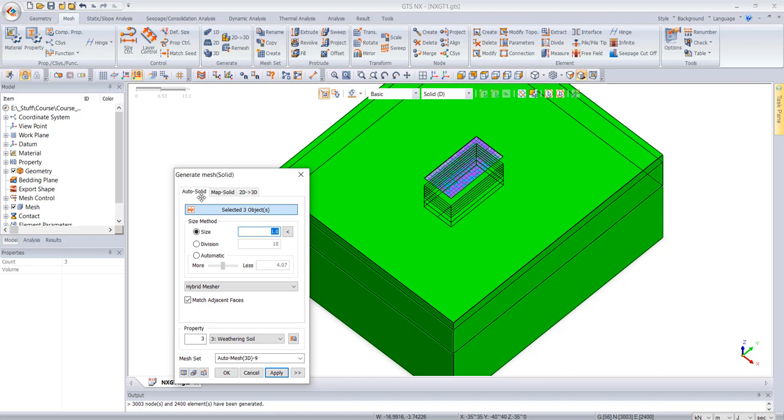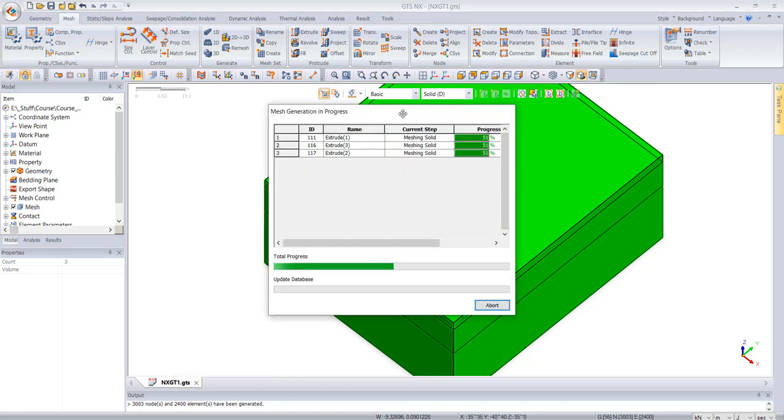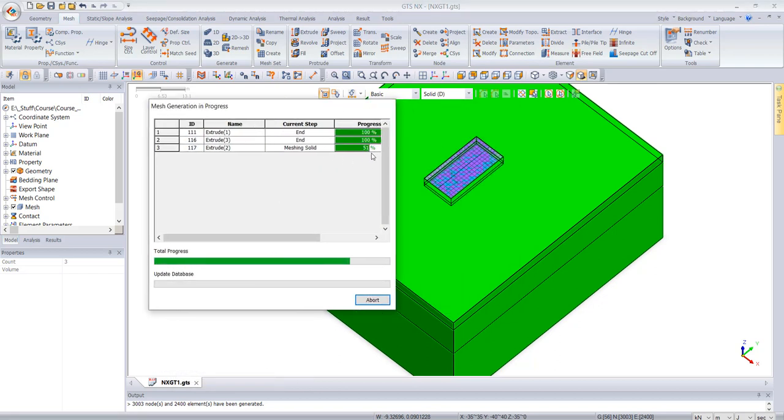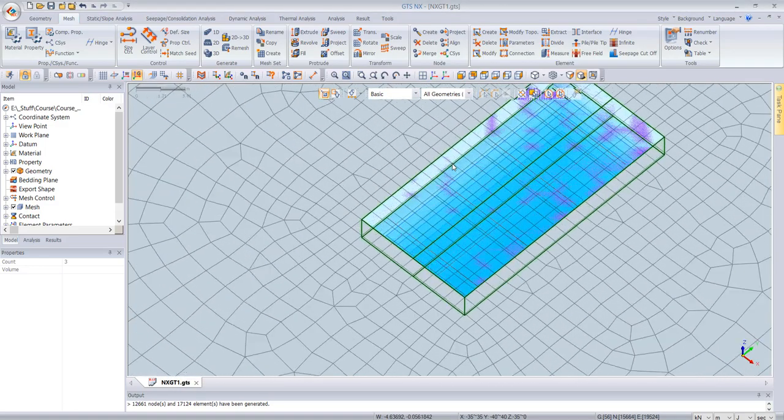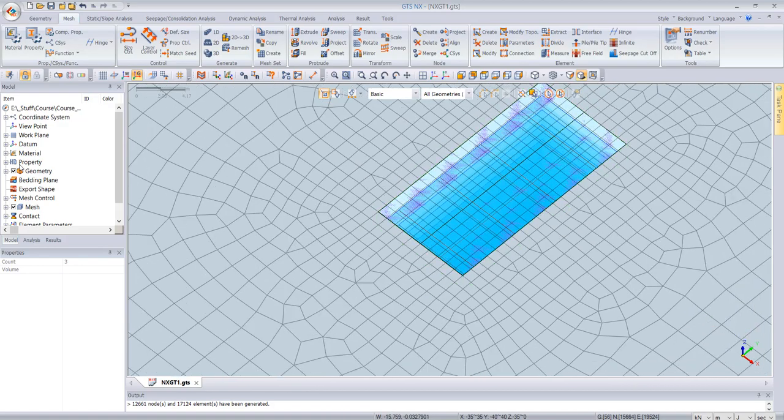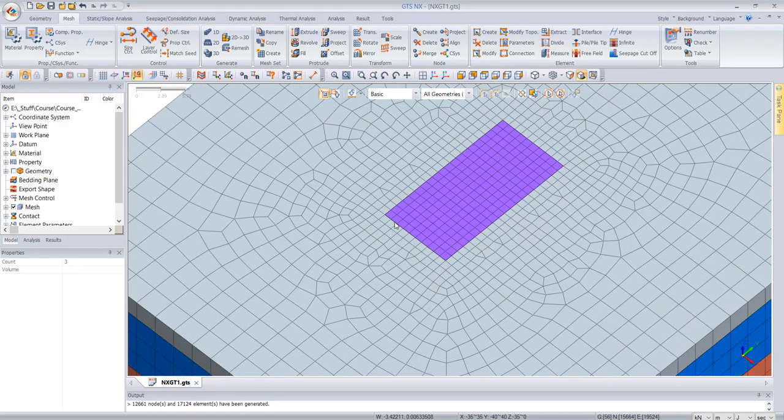Now I will increase the size of the mesh a bit. I will make it 3 meters, and we use the hybrid mesh, and it doesn't matter about the soil right now. And I will say apply. We can see now it will take some time to mesh everything because the domain is larger, but we can see now it's almost meshing every part. And this is important. Let's take a minute looking at this meshing. I will make this disappear.